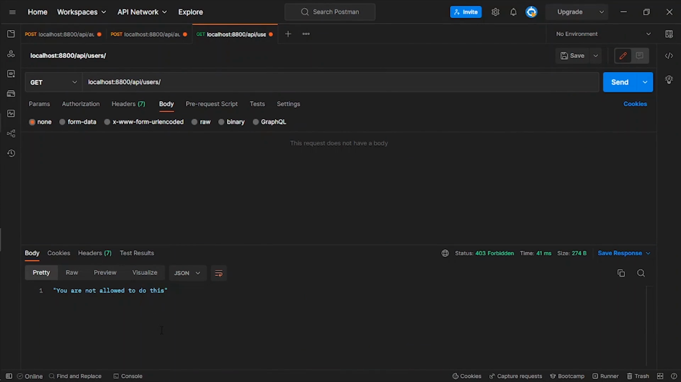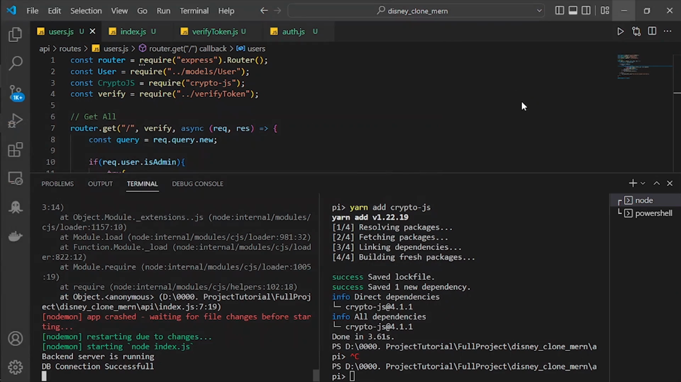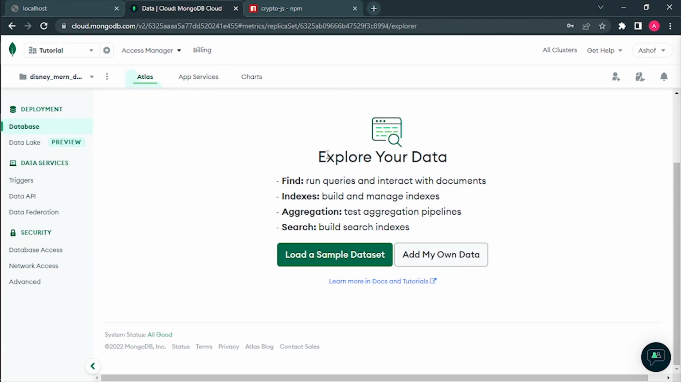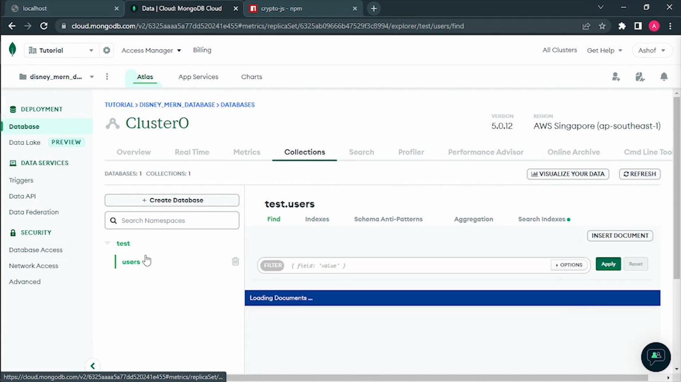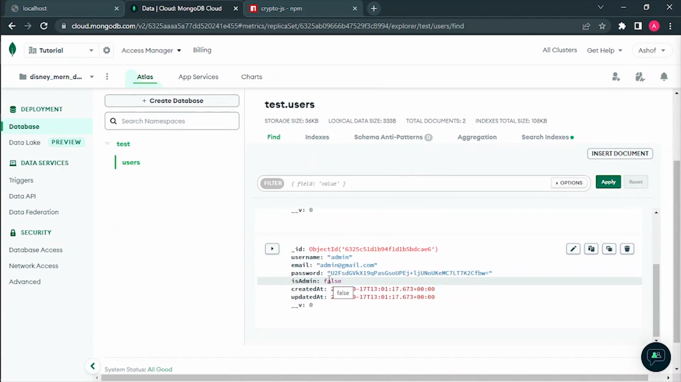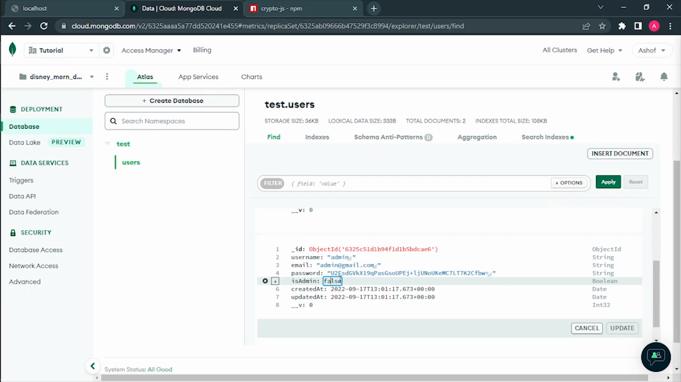We got you are not allowed to do this. That is fine because we have not set this user as admin yet. So go to Chrome here, and then in the Atlas data cloud I will refresh my MongoDB. Now some data will appear after we registered some user. Still loading here. Wait a second, it usually takes a little bit long, and now the collection is loaded. We just have to change this isAdmin from false to true. Let's update it.